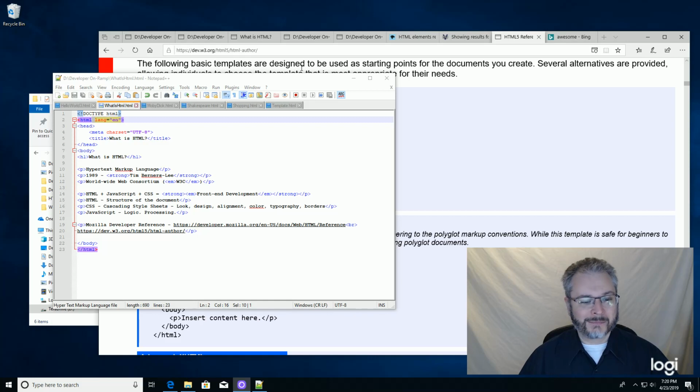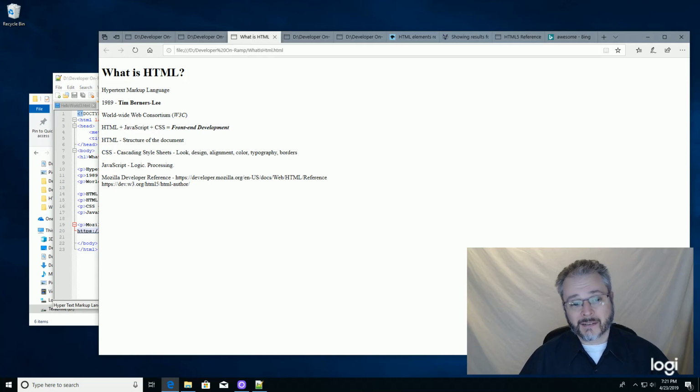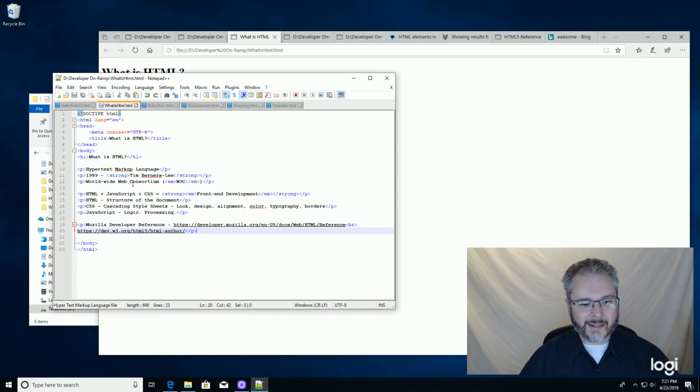This is links. All right, so we're going to make a couple of links. You make links with the anchor tag. So this is the URL to the Mozilla developer reference. And it looks like a link right now already because we're in Notepad++, and Notepad++ can detect that that is HTML. But this is the what is HTML file. And you'll see that it's not a link over here in the browser, right? So we need to make that a link.